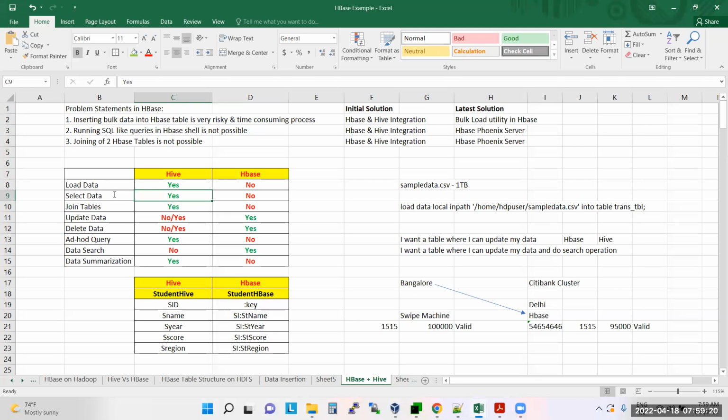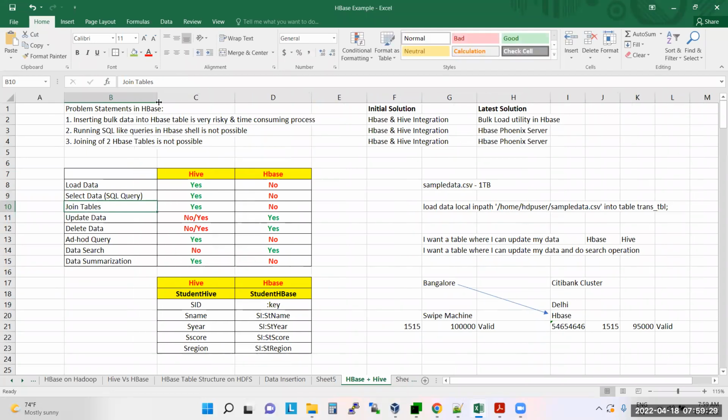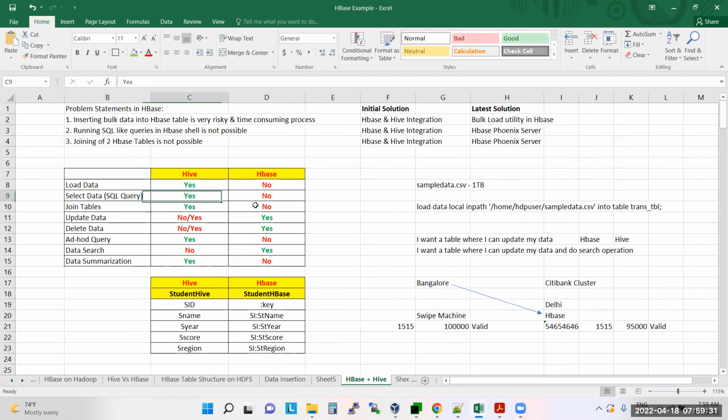So a SQL query to select the data is easy in Hive, but it is not possible in HBase. Join 2 tables: is it possible in Hive? Yes, in Hive I can write join commands. I can join 2 tables, but in HBase, no join.